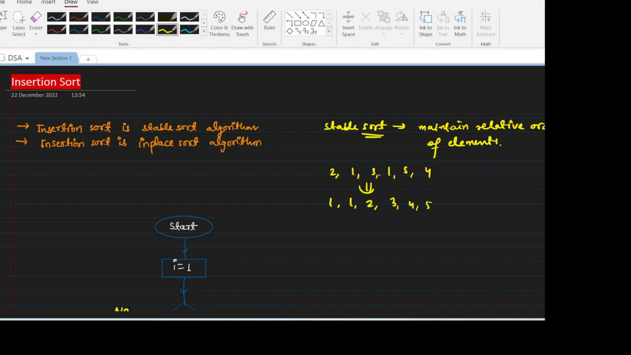Now in the sorted array, as 1 and 1 are both equal to 1, which one is representing which one? In a stable sort, we know that the relative order of the elements is maintained. That is, if this one is present before this one, then in the sorted array also this one will come first, and this one will come after it. So in this way, the relative order of the elements is maintained in a stable sort algorithm. This property is called stable sort.